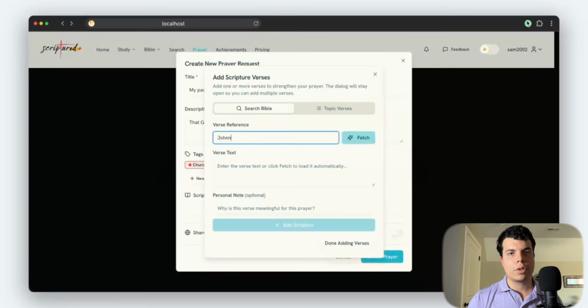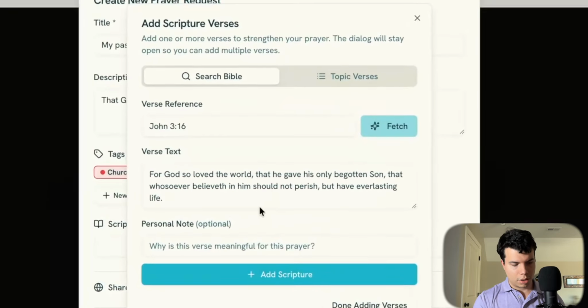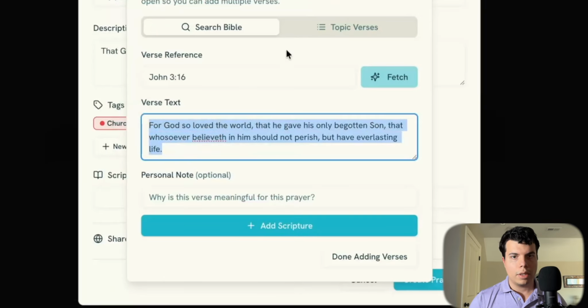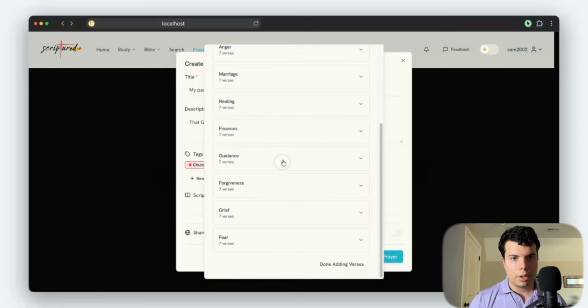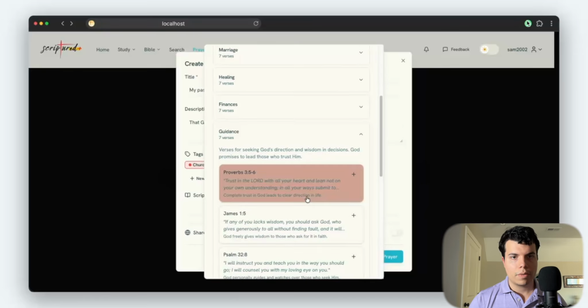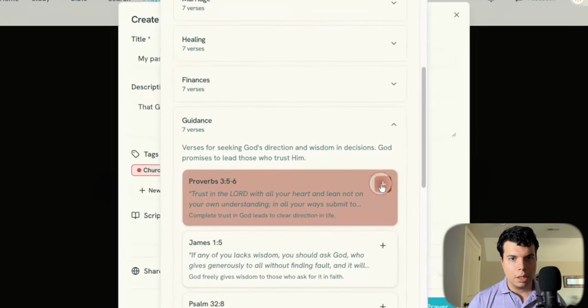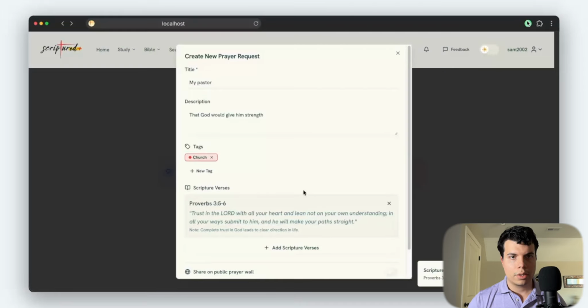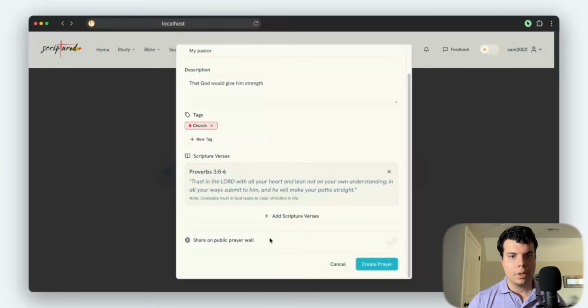But if you have a specific verse you want to attach, you can come over here and type it in, and just examine it. You would do it like that, and you could add the scripture that way, right? This is based on whatever version you have in your account settings. For me, I like to go over here to the topic verses, guidance. I want my pastor to have guidance. So I would say I want to pray through this, so I would add this verse, all right? And I can add as many as I want for these verses.